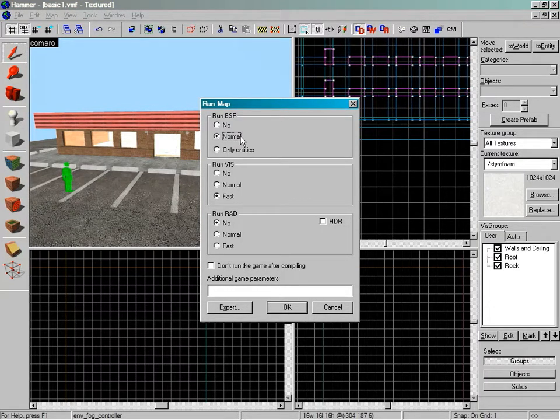Run BSP is what creates your map. I've never found a reason to run it on anything except normal, so leave it on that. Run Vis, this is pretty important. The best way to explain what this does is that it does a lot of calculations to determine what can be seen from where, and helps optimize your map. However, if you use Source Recorder, you really don't have to worry about your frame rates when making Machinima, so optimization is not much of an issue. You can usually get away with Fast or None.